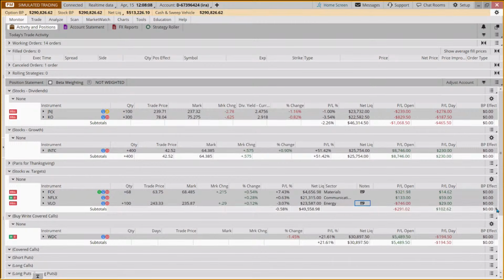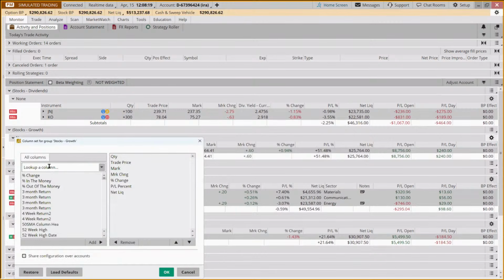Now, how do you customize these groups? Well, if we come to our stocks growth group and then come down to this little sprocket, whenever there's a sprocket, it means you have the opportunity to customize. We've already added net liquidating value, but if we wanted to add notes, we could add that as a group. Just come down here and hit add. And if we wanted to add sector, we could come down and add sector.